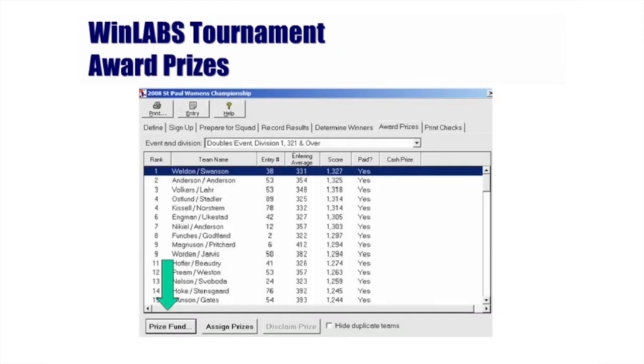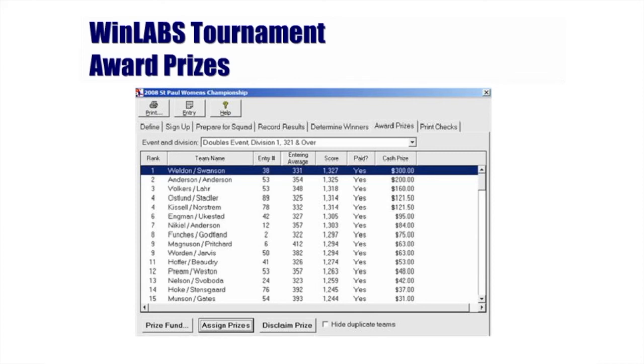At this point, we have just returned from the Prize Fund area. We have created the prize list for this division, consisting of 18 places. It is now time to assign the money to the lucky winners. Click on the Assign Prizes button to continue. The process of assigning prizes may take a while, depending on the number of places that have to be assigned. Upon completion, you will see the values listed in the cash prize column.